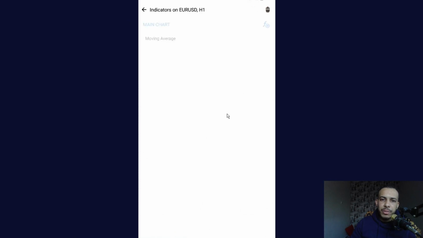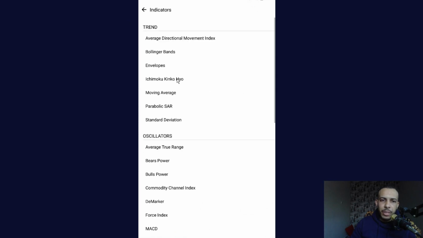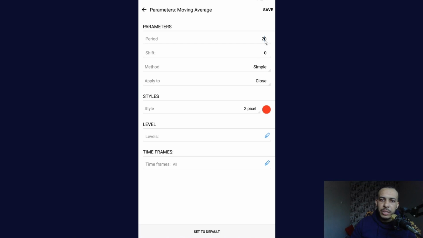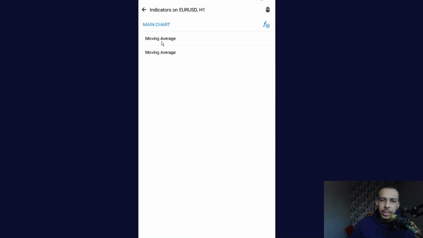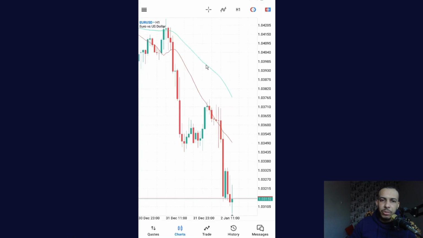Now let's add the 50, F plus, moving average, and type here 50. Okay, like this. We have here simple, make sure it's on simple. The thickness, I will keep it also on 2 pixel, but the color, I will change it, for example, to, let's say, green. Click on save. If we go back, as you can see, this is the 50 SMA.